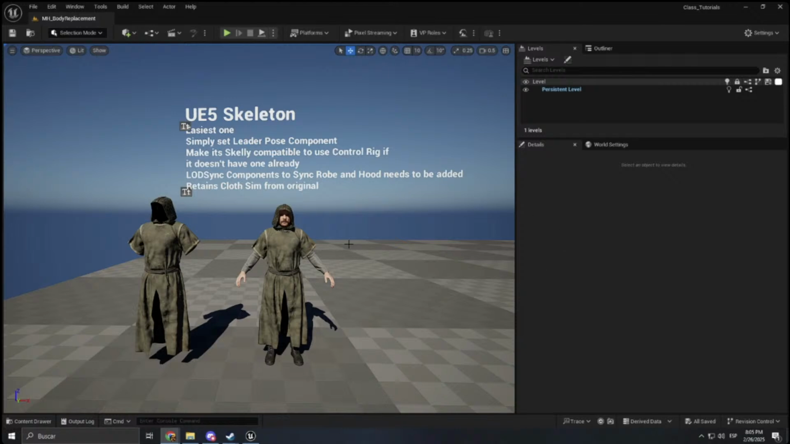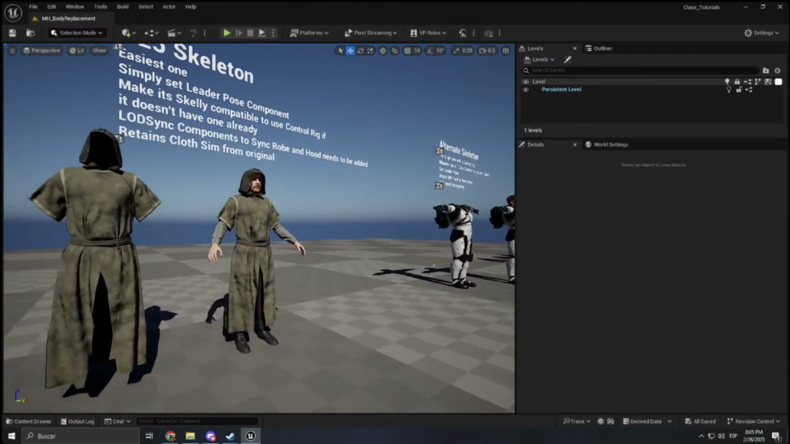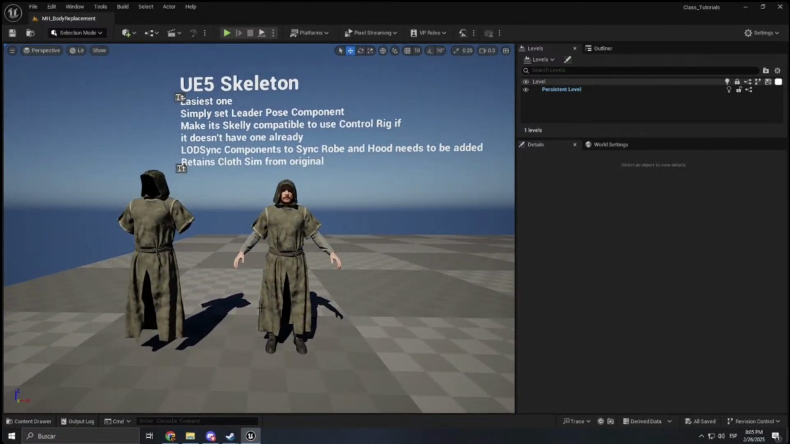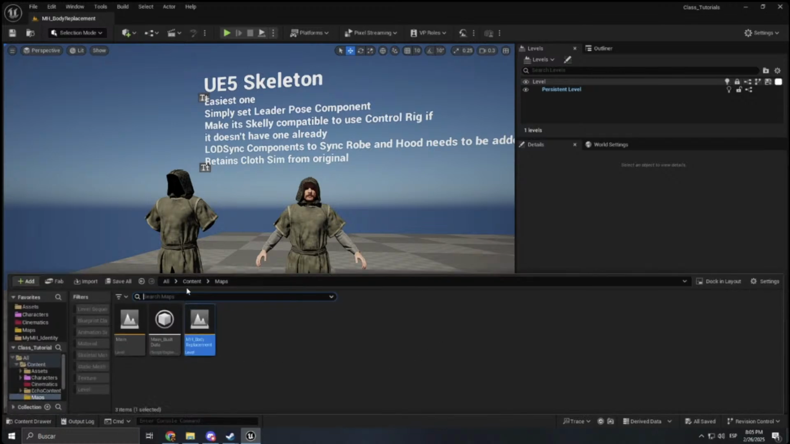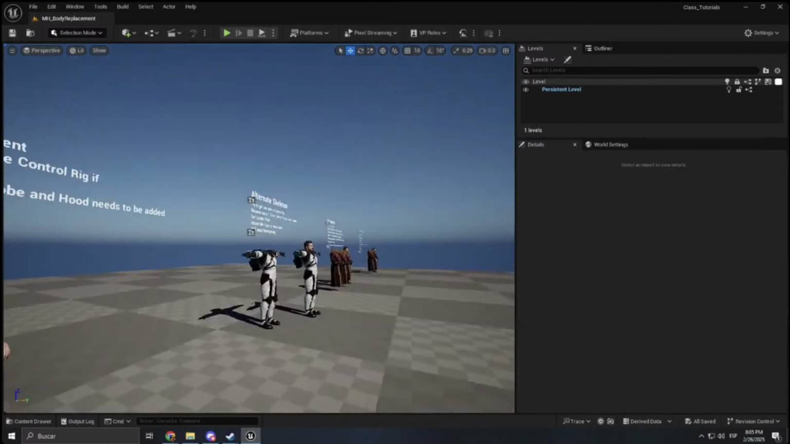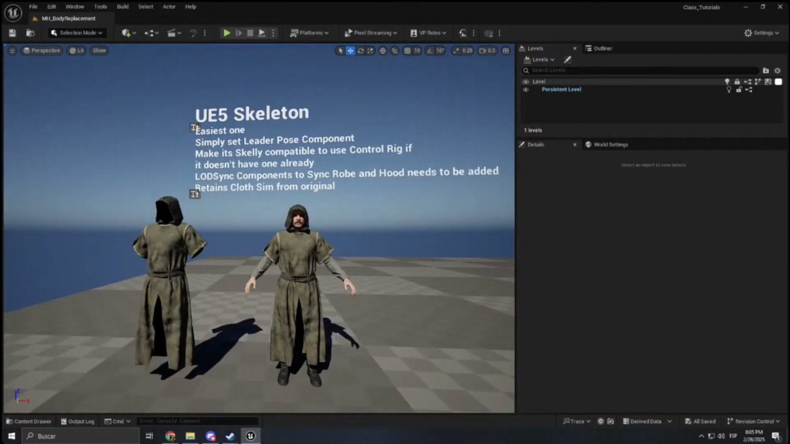All right. So you're using it to create this? No. I didn't use anything. The cloth we are seeing right now is from an asset pack called Rogue Modular Armor. And these are the 4 ways that I figured I would be able to change a metahuman body.